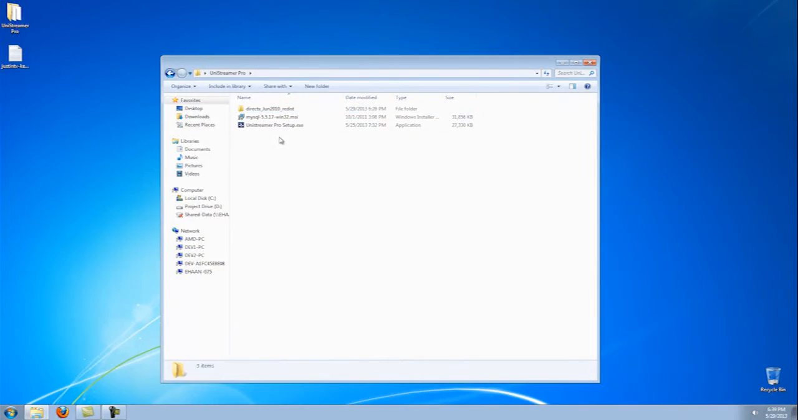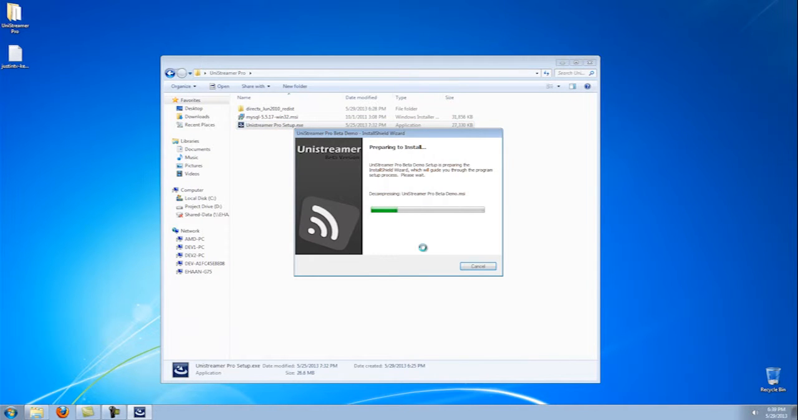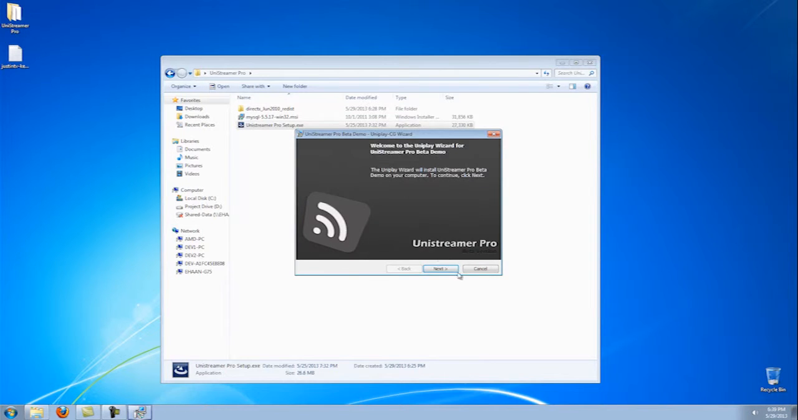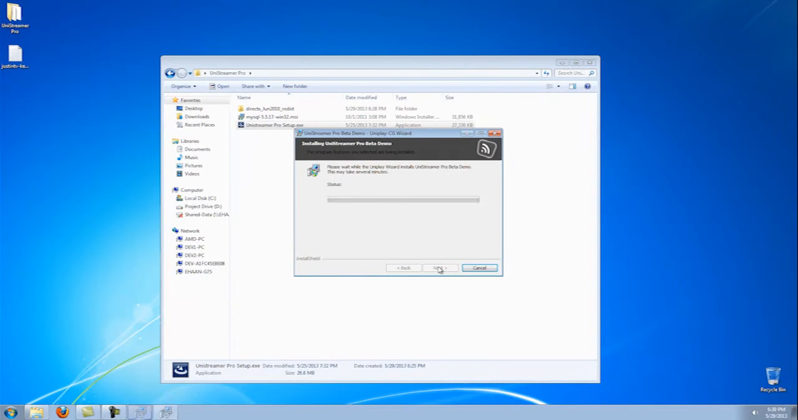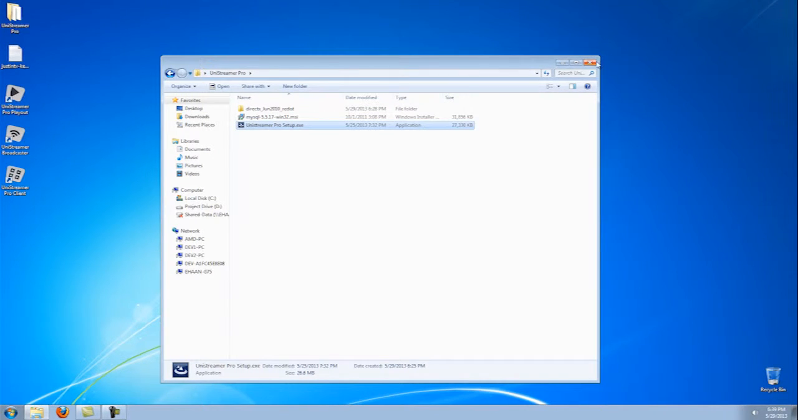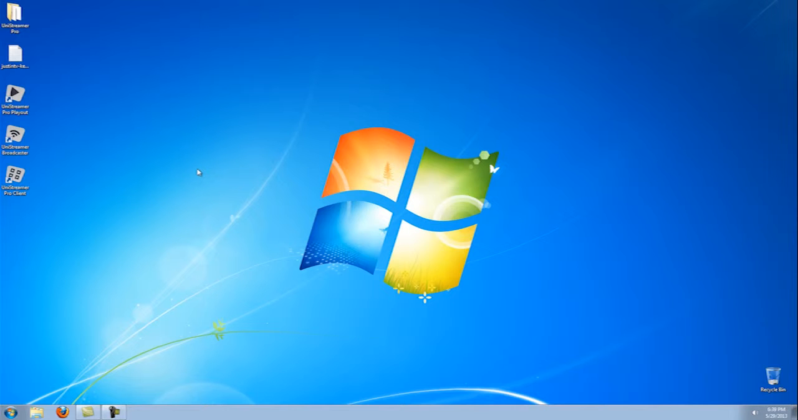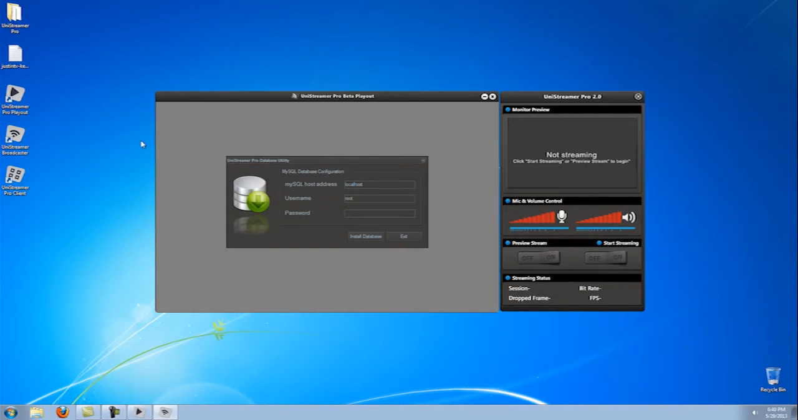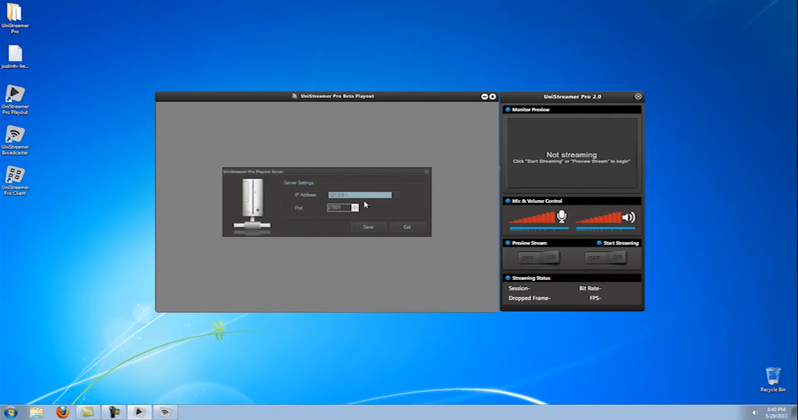And now we're going to go ahead and install the Unistreamer demo. All right. And there we go. So we put in our MySQL password, make sure we install our database here, and we can just save using those default selections. And now we are set to run the Unistreamer product.